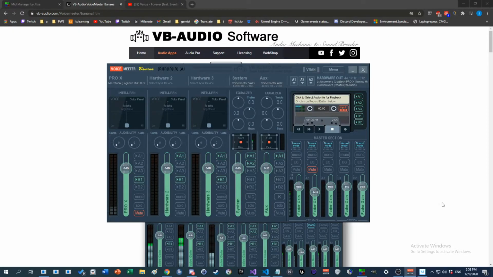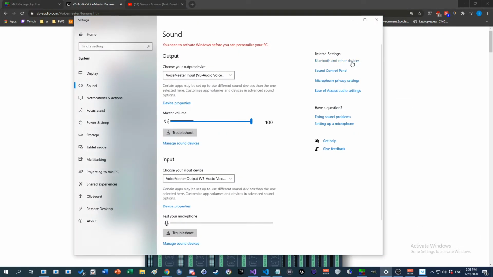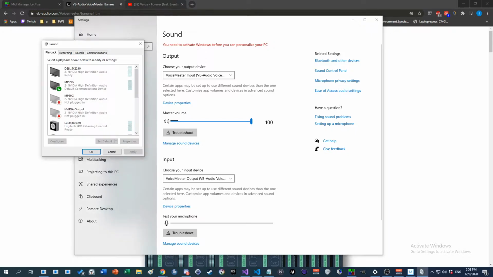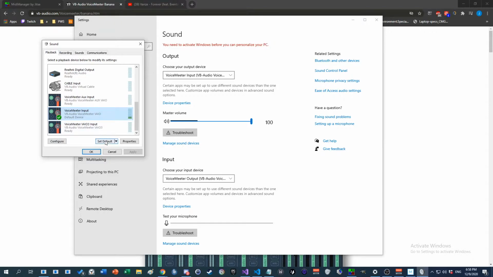So to do this, we are going to open Windows Sound Settings. Now press Sound Control Panel. And here we are going to set our playback device to Voicemeeter input. We're going to set this to default so all programs know that they need to send their output to the input of Voicemeeter.